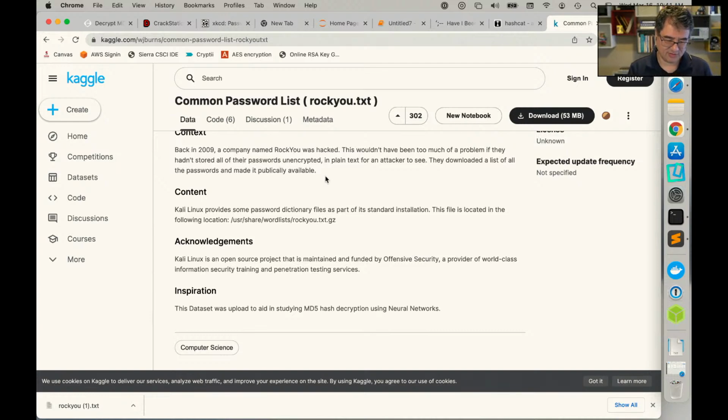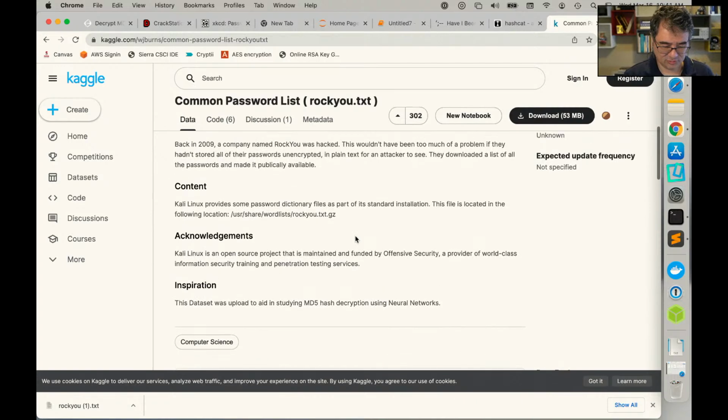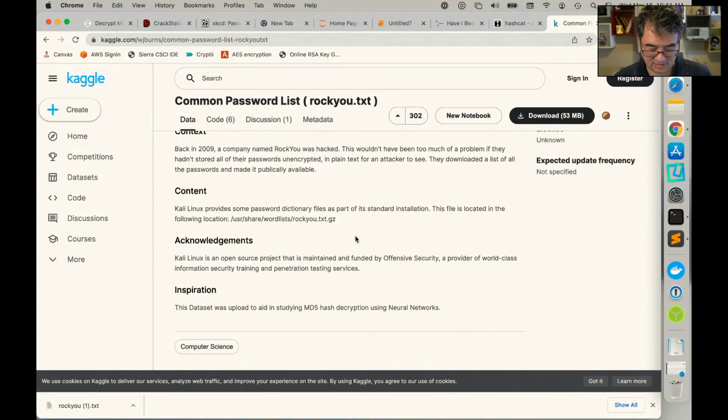So back in 2009, a company named Rocku was hacked, and their password list was obtained. And it wouldn't have been too much of a problem if they hadn't stored all of their passwords unencrypted. So the attackers basically just obtained a list of about 14 million passwords that were known to be in use back in 2009. And they published this list, and you can go and download it yourself.